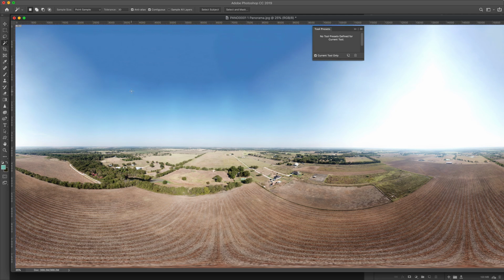Command D to deselect. That looks good. I don't really like the banding there, but it's really not that big of a deal. Nobody's really going to be looking up there. Everybody's going to be looking down below. And that's it. That's how you stitch the panorama. Save it and go to the next one.